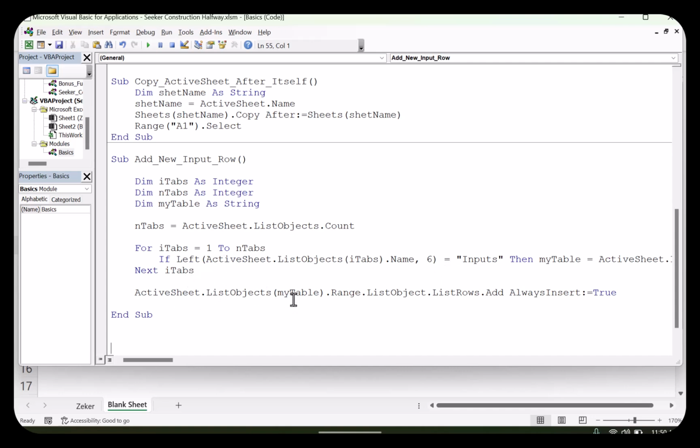Once that's done, it says, among the tables, okay, grab the table of interest, myTable, and of that, grab the rows and add one row. And this says always insert pretty much at the end. All right. That's what it does.